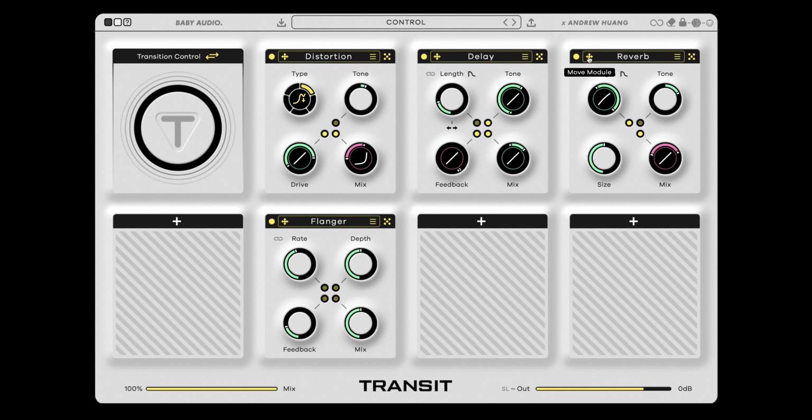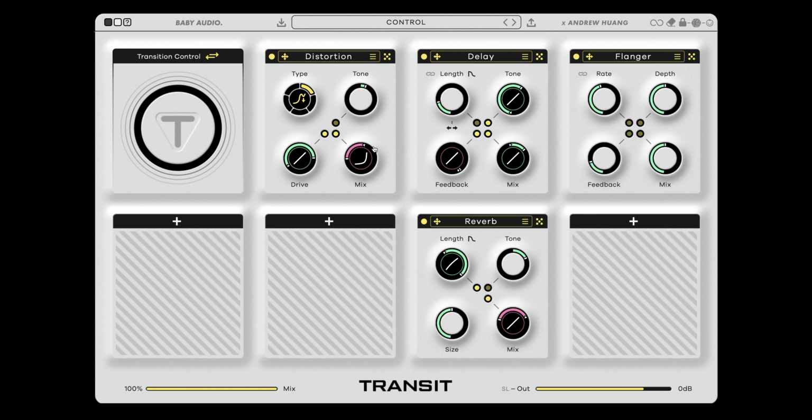You can also customize your signal chain. And there's also curve settings on each knob to adjust the exponential factor of how fast or slow the parameter will change between A and B as the macro knob is turned, which is pretty cool. What Transit does not have is a built-in follower to adjust the knob for the audio signal.